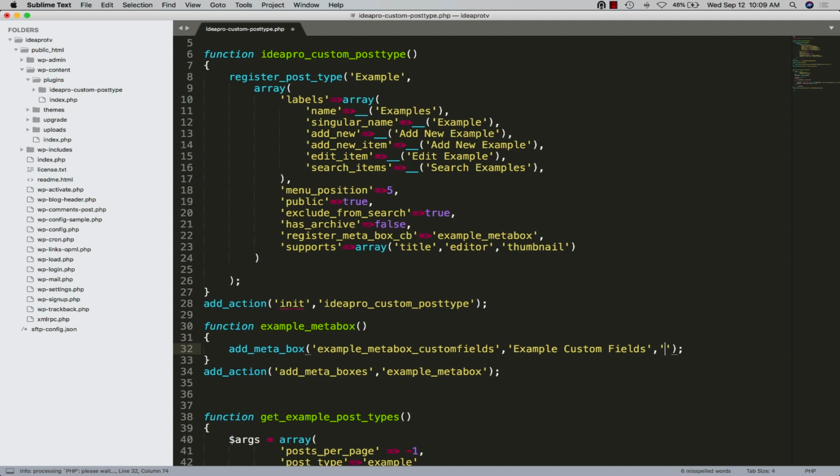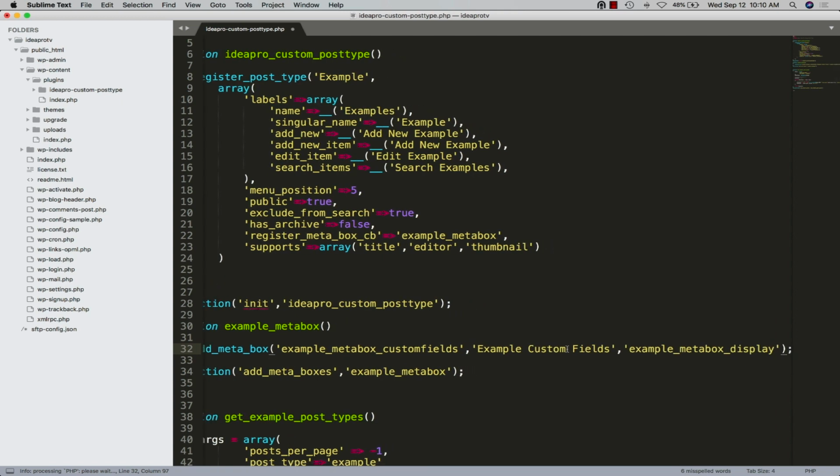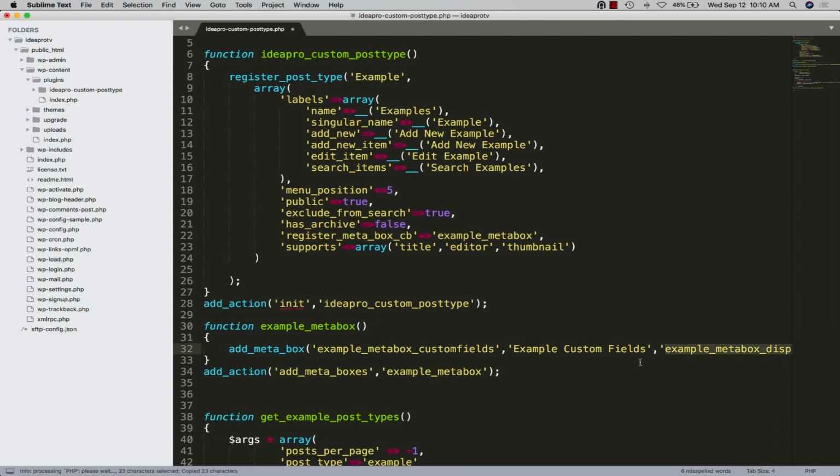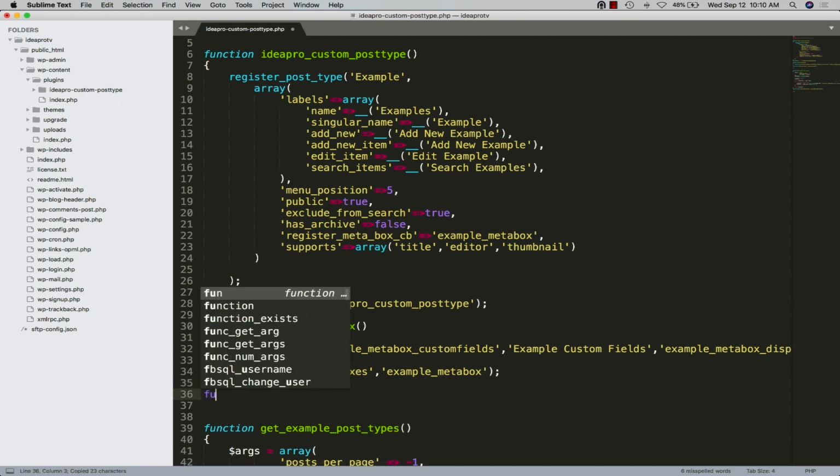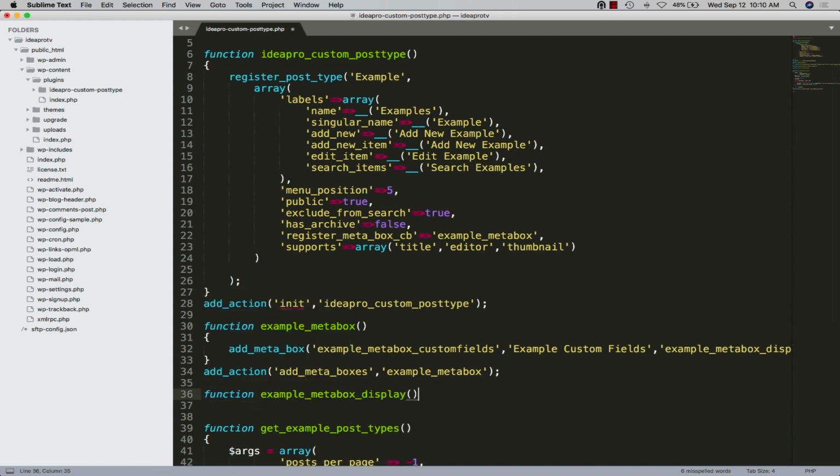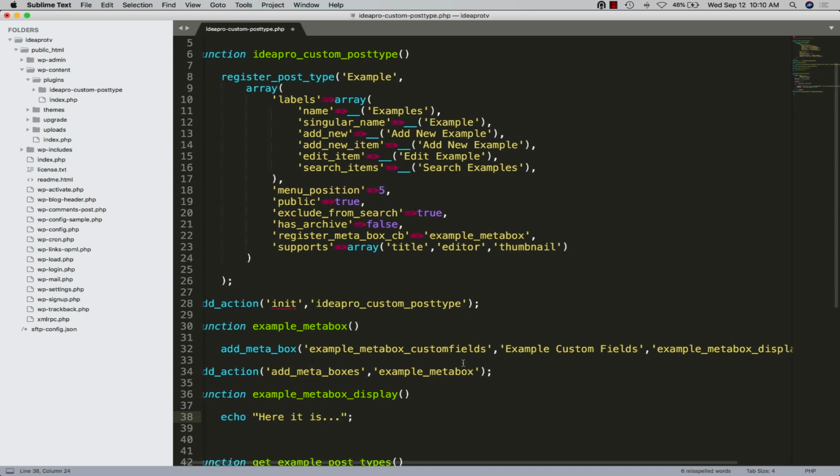So then a callback function for our meta box. So we're going to say example meta box display, right? So then that callback function, we need to create a function here called with that same name. And for right now we're just going to say, here it is. And we'll put some other details in there in just a minute.